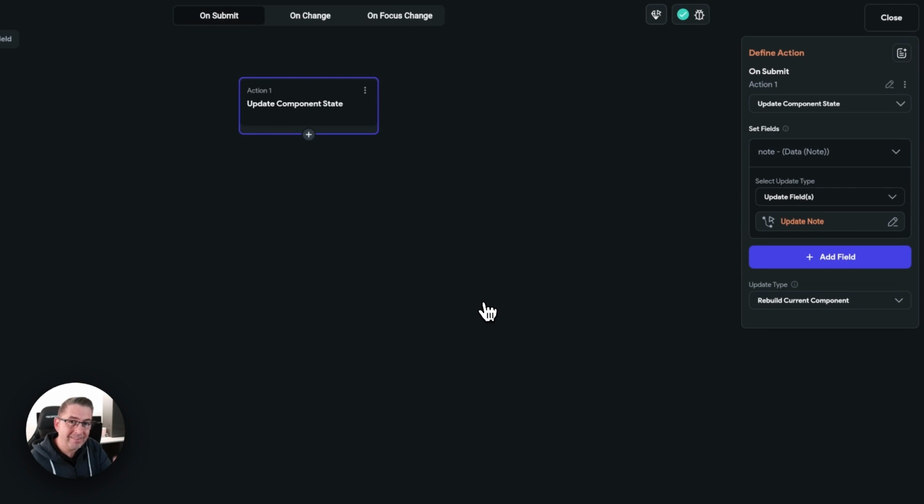So now we've got that set. We've updated that state variable. We now need to grab hold of that, and we now need to then update the application state variable itself.